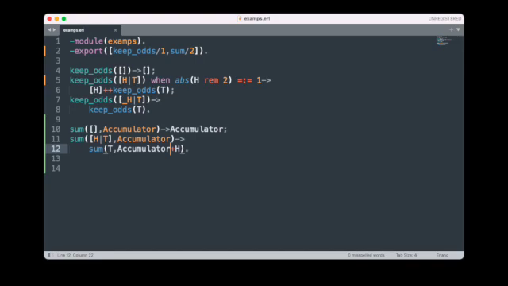The third clause of keep odds is lines 7 and 8. This is the clause that will be active when we don't have an empty list, when we've got a list that has something in it, but the head is not odd. And so there we don't want to keep the head around in our result because it's not odd. So all we need to do is call keep odds recursively and pass it the tail. We're just going to abandon the head and not use it.